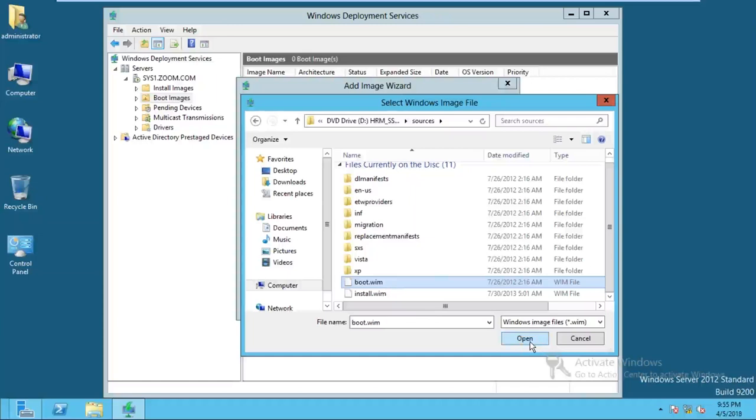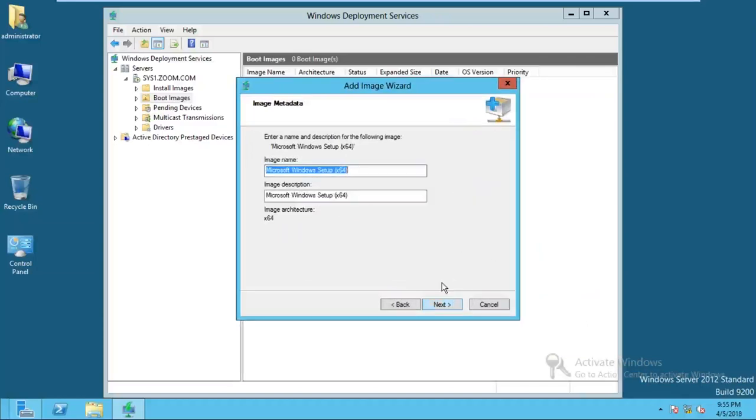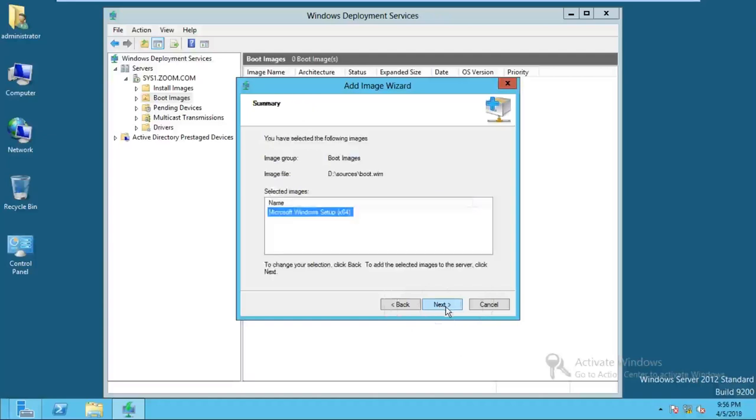So once you click open, the file path is successfully attached. Then write down, click next. And see here, it is asking for the image file name. You can change this name, but I'm not changing it. I'm keeping the default one. If you like, you can give your own name there. So write down, click next, and click one more time next.